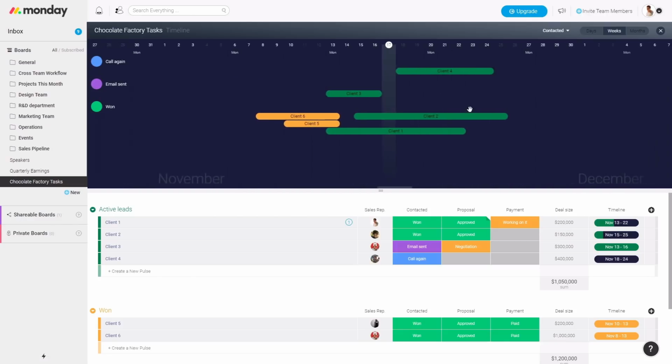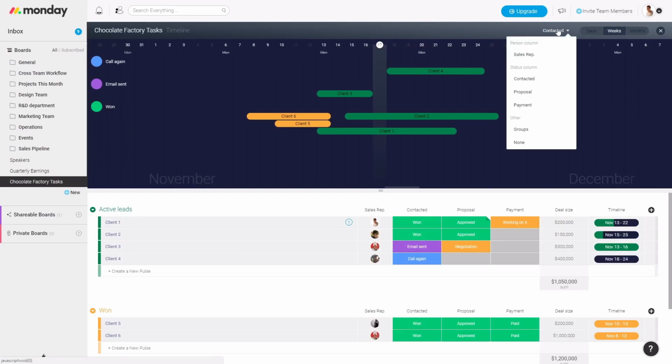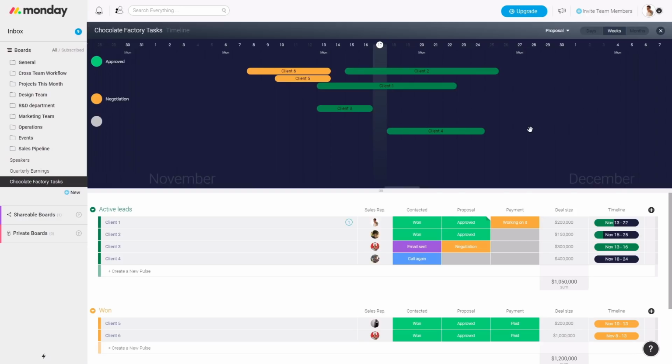Who's won? Who's sent? Who do I need to call again? I can go through to the proposal section and now a whole new view pops up. I can see who's approved, who's in negotiation. Really incredible options to sort through these different items.